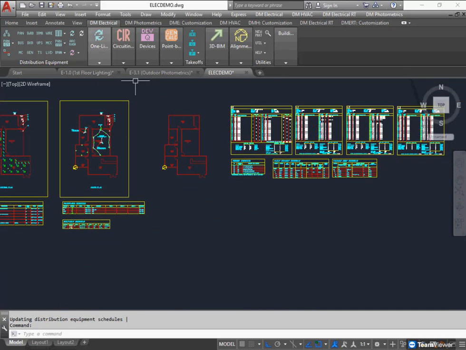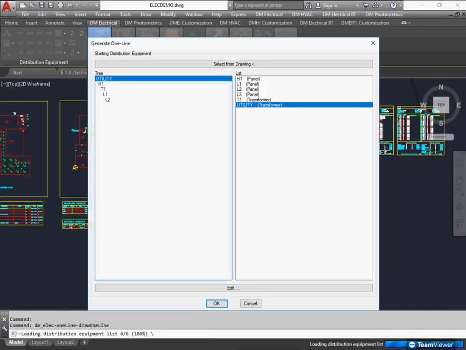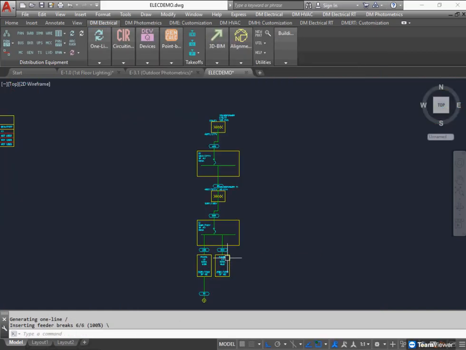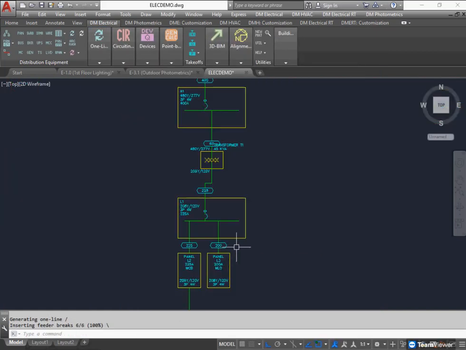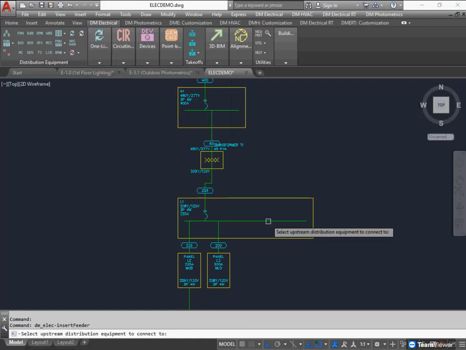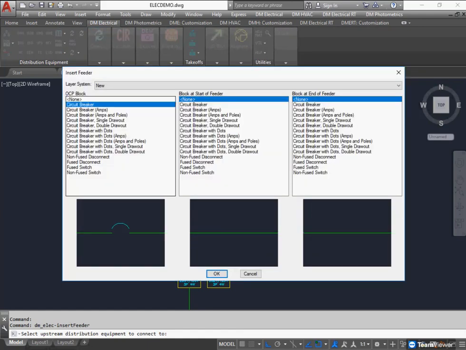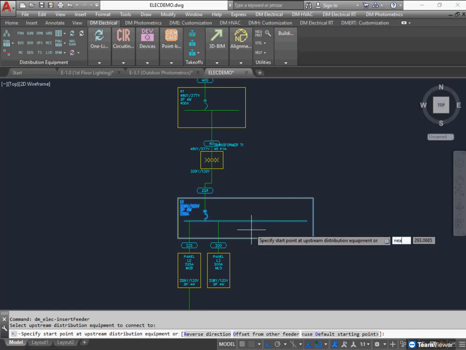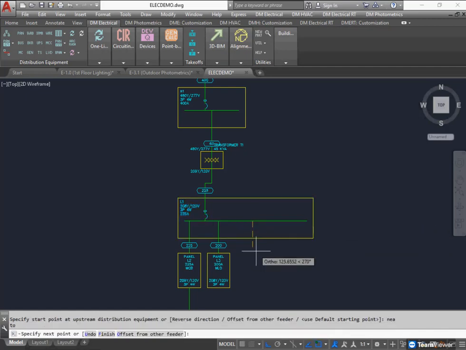Then there's the question on the one-line diagram. How do we get them to appear? The answer is that they're not going to be inserted automatically. You have to insert them as a second additional step. If I make this panel bigger so I have a spot for them, you run the insert feeder command, and you can just put in a feeder. It's not going to be connected to anything. It's not really linked to anything in the database, but you can use it to show the spare feeder or the spare breaker.